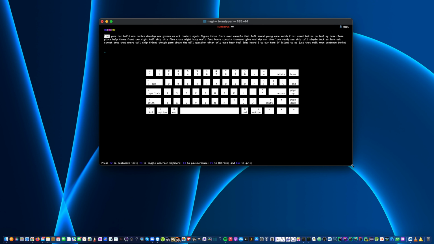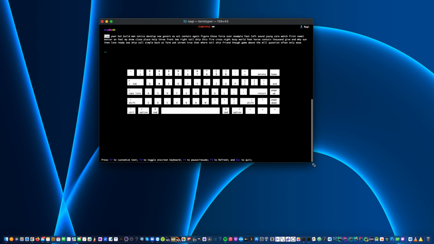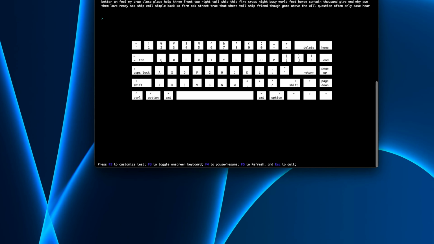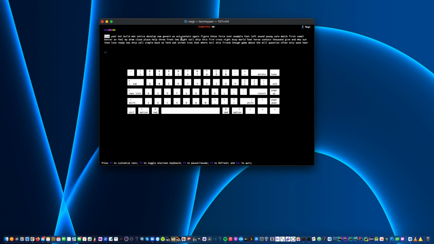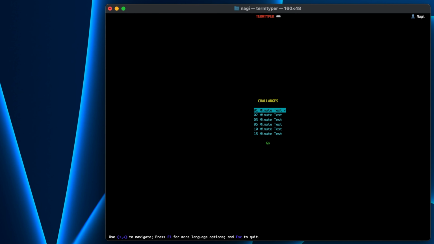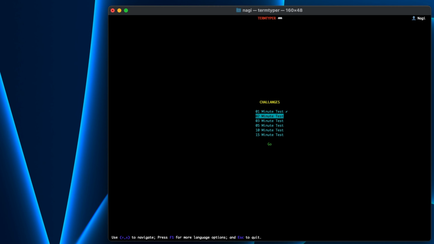We can customize the challenge with 1-minute, 2-minute, 3-minute, 5-minute, 10-minute and 15-minute tests. We also have different language options. Let me show you. If I press F2, then we will see this interface. Here you can navigate up and down using the up and down arrow keys. Let me select the 2-minute challenge. Simply press return or enter. It will get selected.